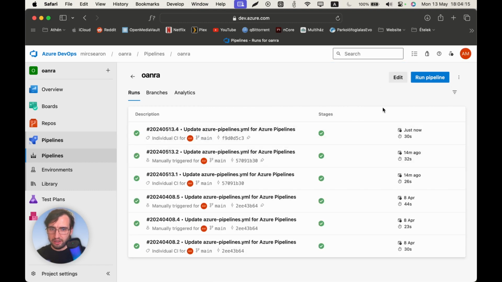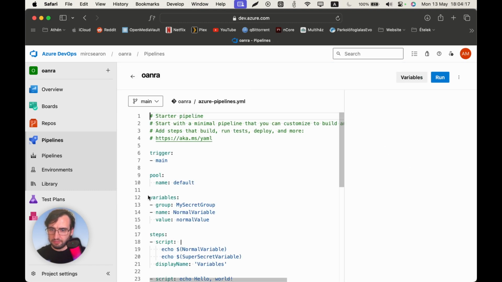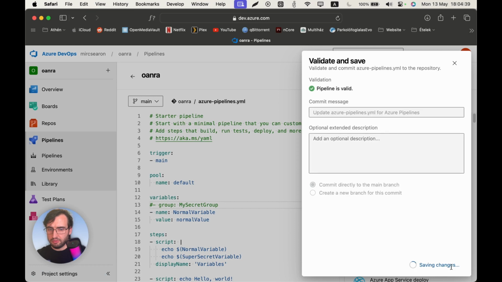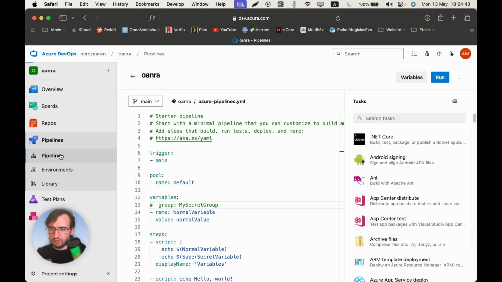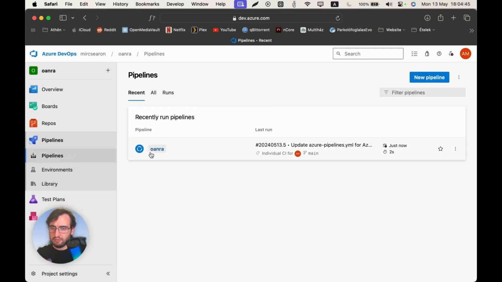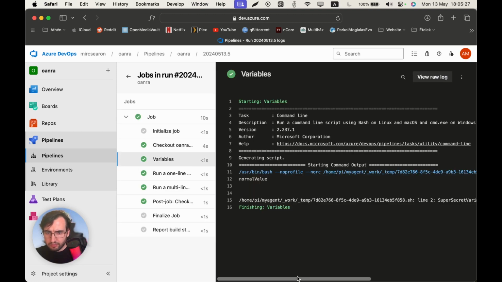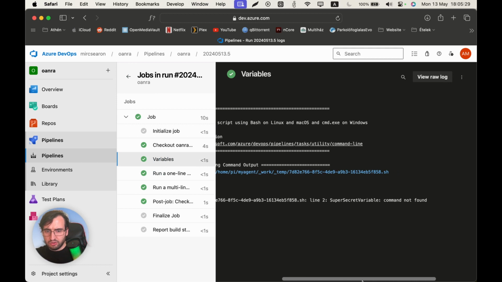Because if you remove the group, you can see what's different. So let's go back, edit it, and just comment out this line, validate and save, and see, it's running. You can see that the super secret variable command was not found.